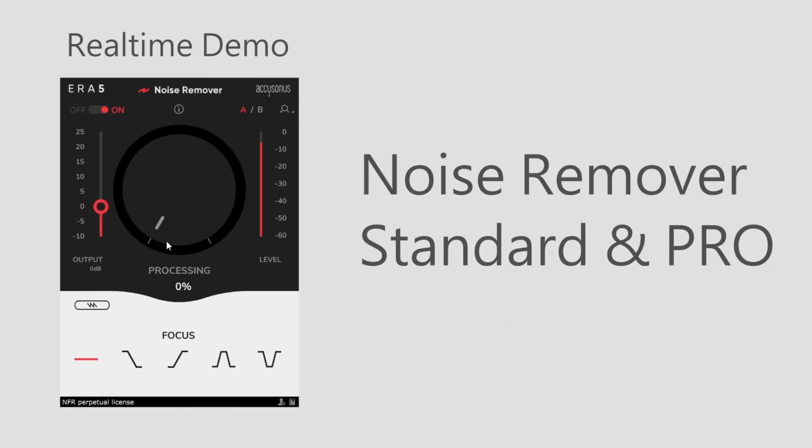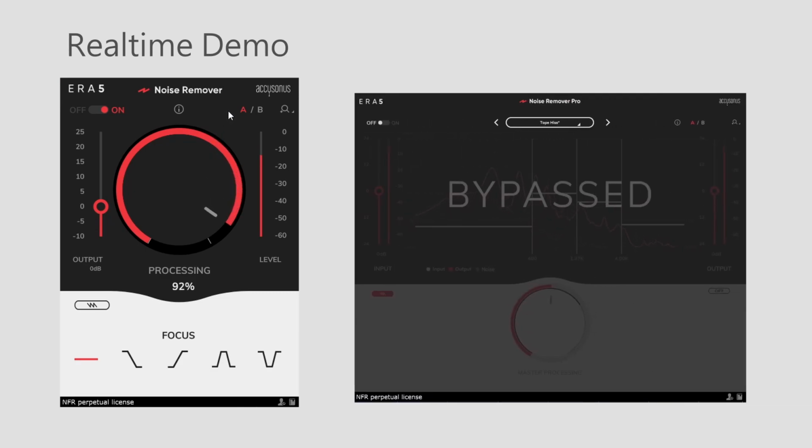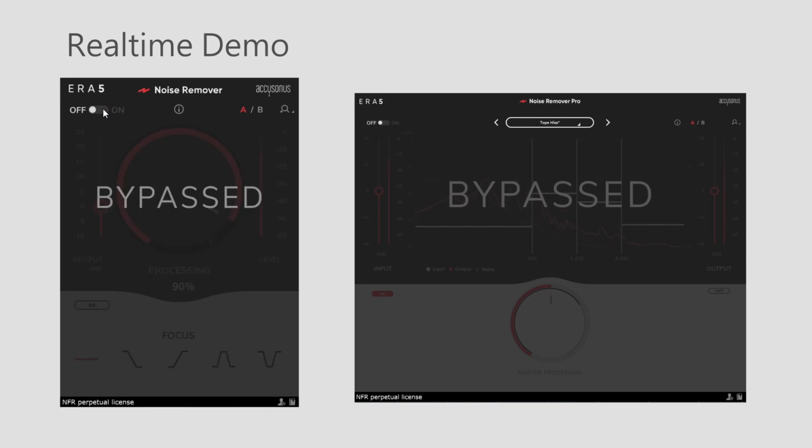Noise Remover and Noise Remover Pro are a set of plugins designed to help tidy up your recordings, to eliminate things such as low-level noise and hiss from your components.